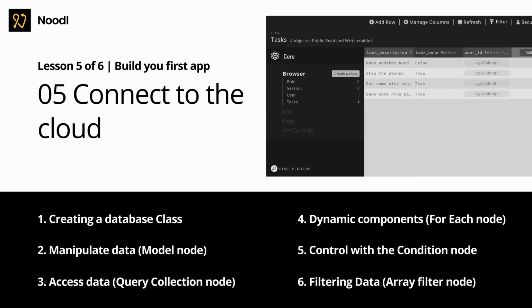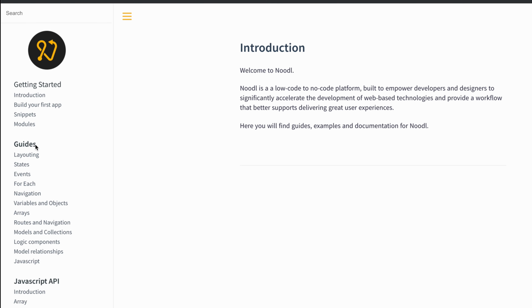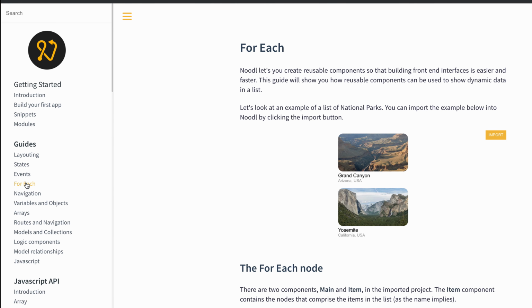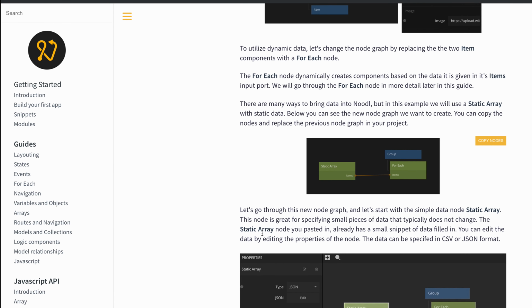Noodl comes with built-in nodes that make it easy and quick to work with data. In this video, we will introduce a lot of new concepts that are related to working with backends and databases. If this is your first time working with a database or backend, I encourage you to pause and re-watch sections that introduce these new concepts and nodes, such as the model, collection, and for each node. You can also find all the documentation and written guides for how to work with the data nodes on our documentation site, and the link is in the description of the video.